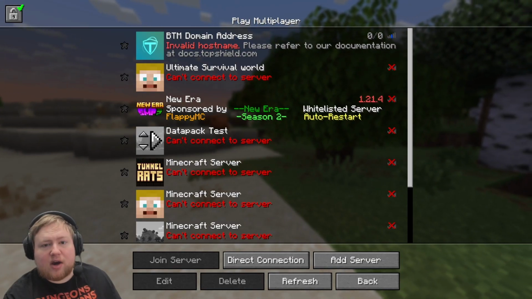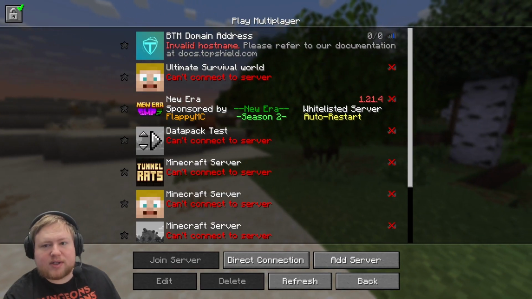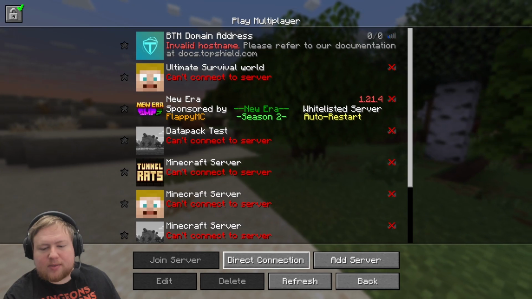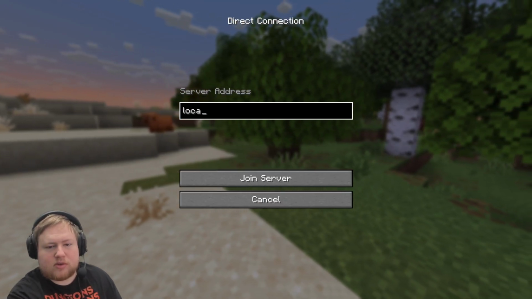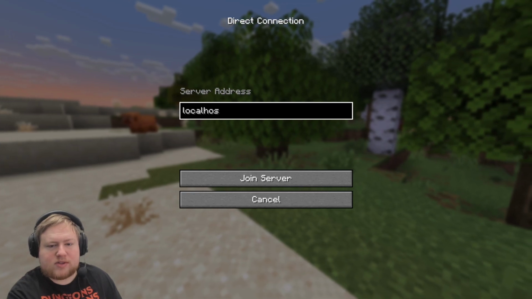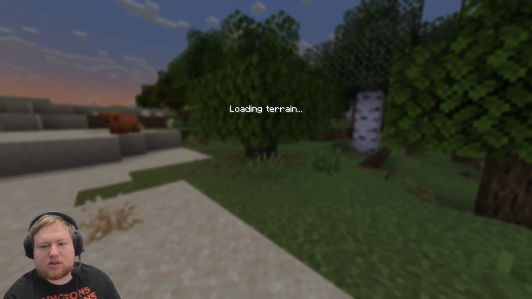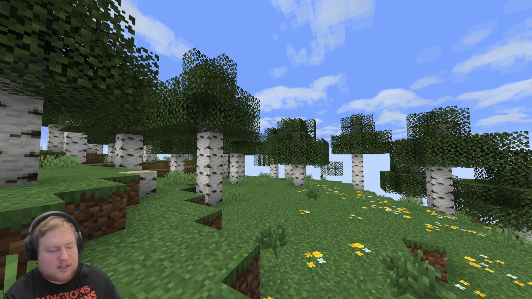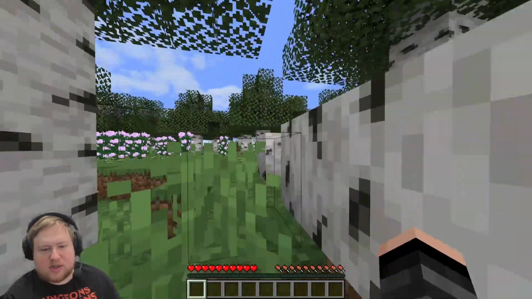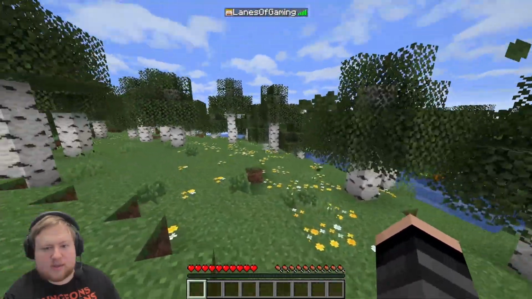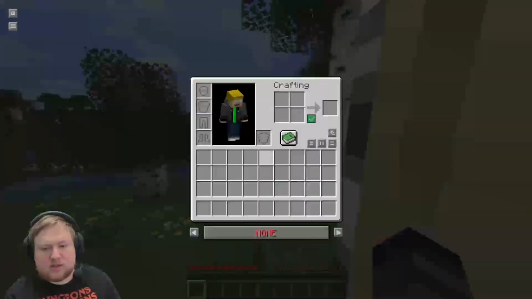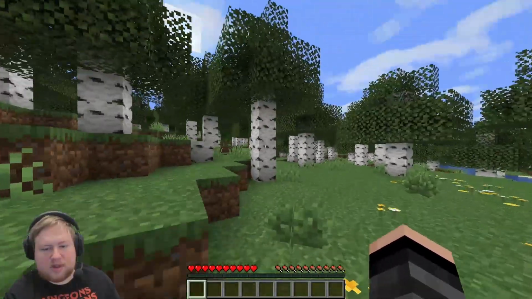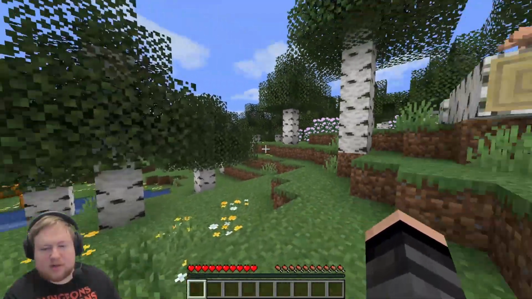Okay, so we are back on Minecraft, and we're going to go ahead and click Direct Connect here. And we're just going to type localhost. And we're going to join the server. And this is how you will join the server that we just created. We're the only one online here, and you're good to go. If that's all you want, you can just start playing from here.